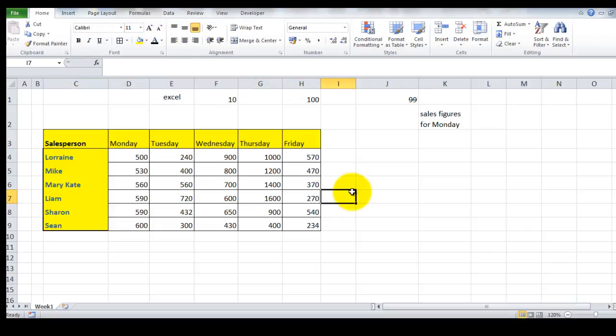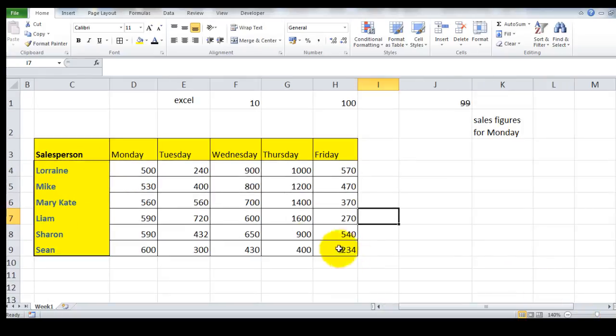But probably the most important type of formatting in Excel is when you format numbers. Now at this moment in time, I'm not too sure what these numbers represent. Is it 500 kilos? Is it 500 units of money? I'm not too sure. It's not clear. I want to format these numbers so that I know what they represent. So I'm going to highlight them.